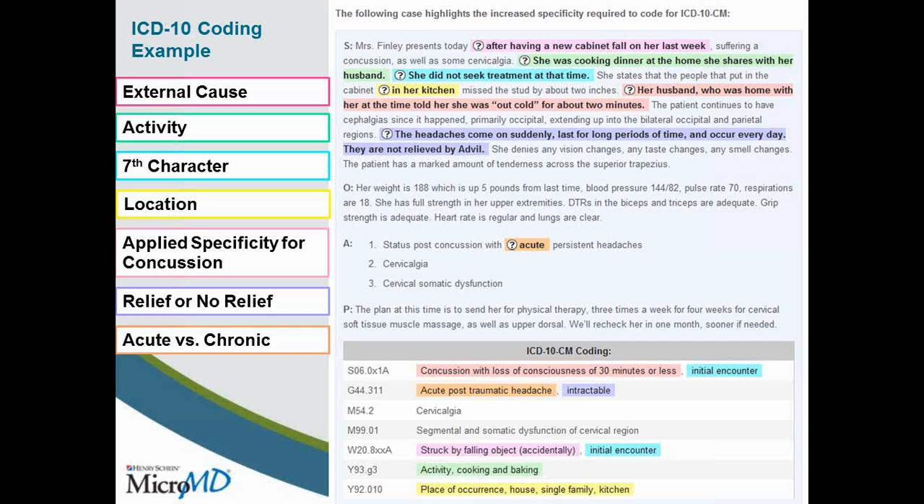Yes, okay. You're absolutely right. That 7th character in this particular case indicates that she did not seek treatment at the time of the actual injury. She's coming in for her initial encounter, but she didn't seek treatment at the time. Another area of specificity that needs to be included in the documentation in order to code appropriately would be location. And you're hearing a lot of different rumors about how specific that location is going to get.